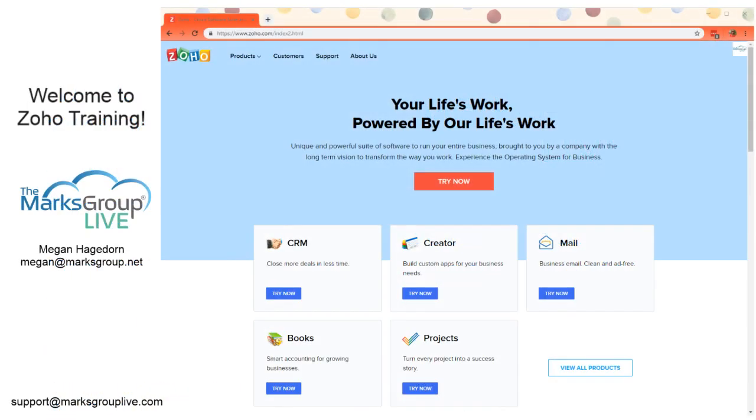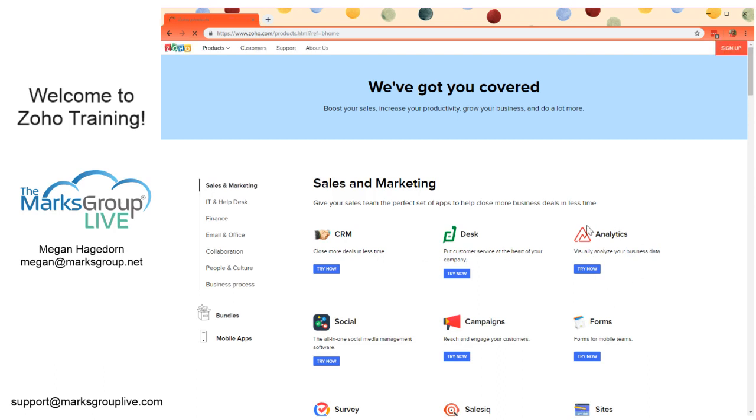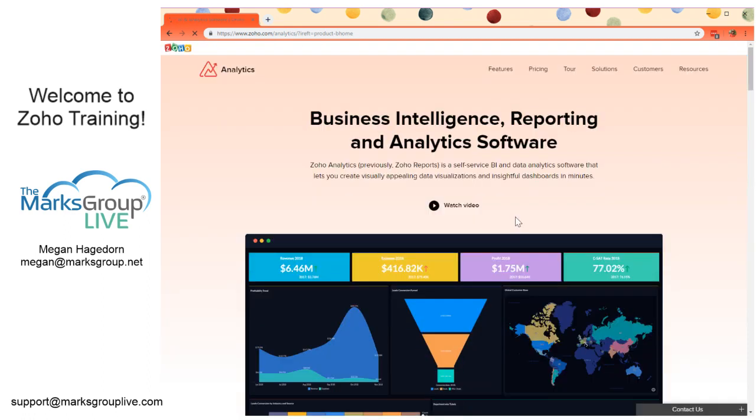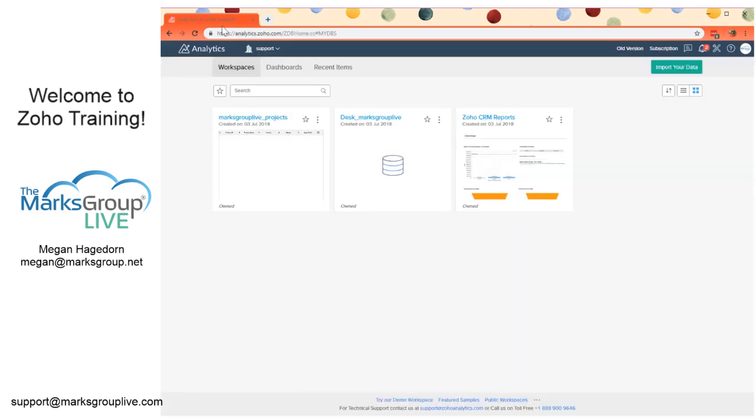We're just at zoho.com right now. And we can click View All Products and get to our analytics application. Where's our link to it? Oh, here we go. Access Zoho Analytics. Sorry about that. And the shortcut to this is analytics.zoho.com. But if you need to set this up for the first time, that is how you would get to this space.